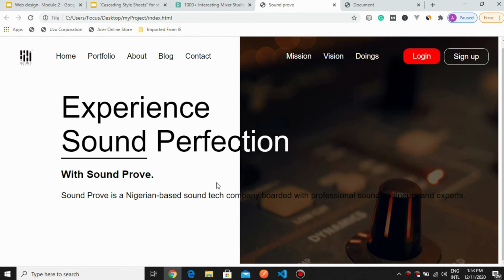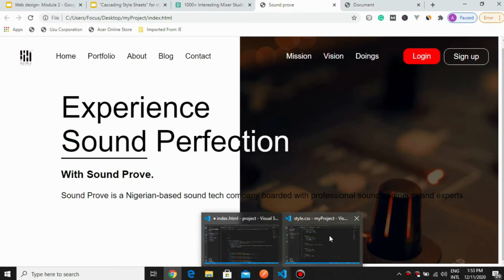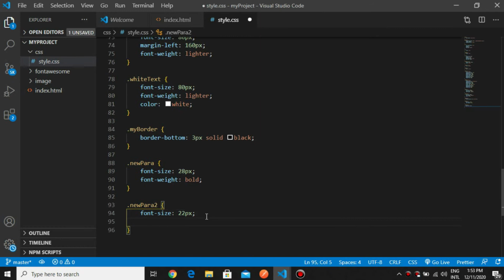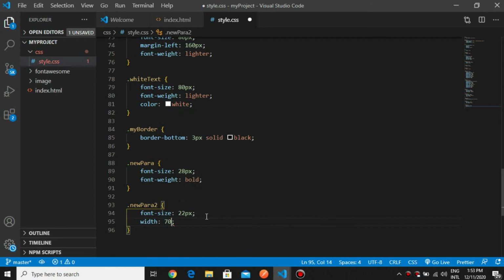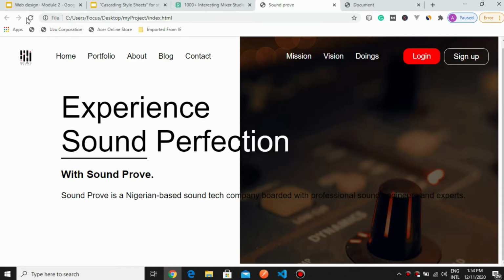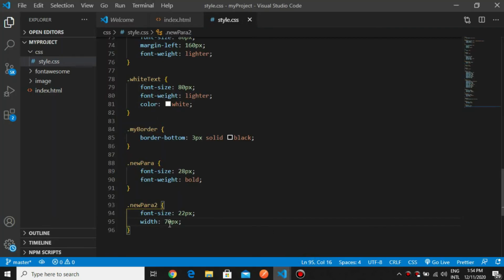That's better. So I need to give this a width at least. Let me give it a width so it can reduce. Let's see, a width of 70px. I'm trying to reduce the size. That's too small. Let's see.